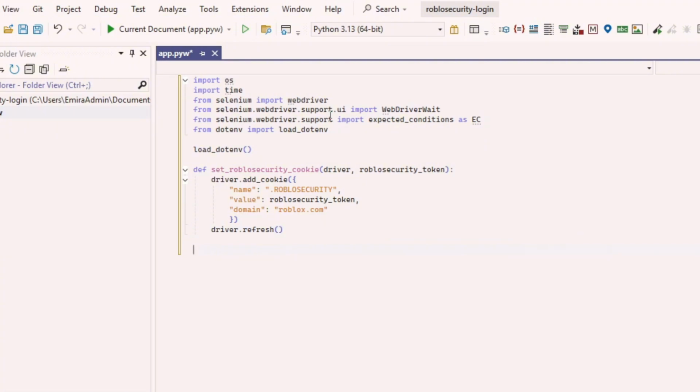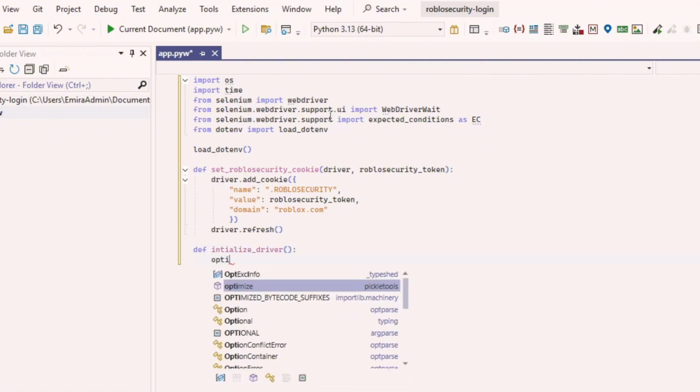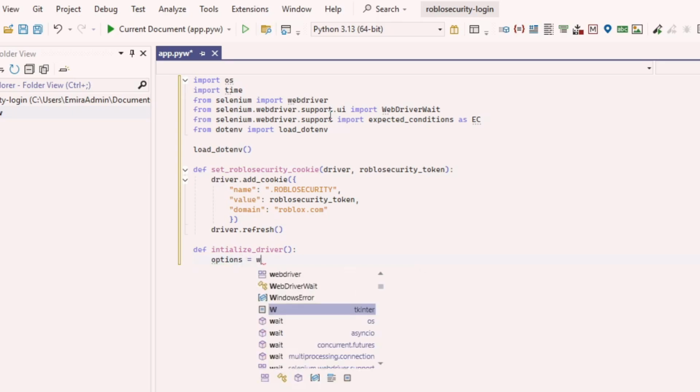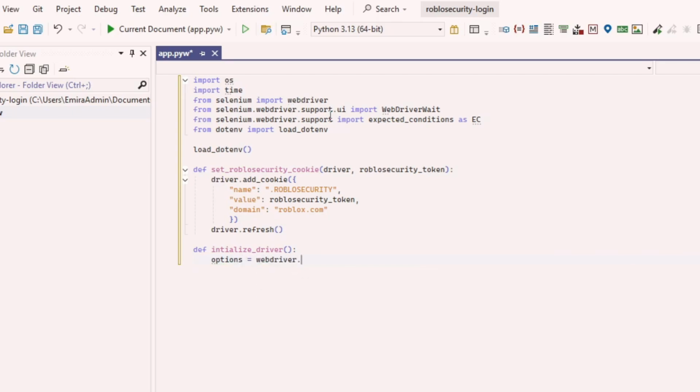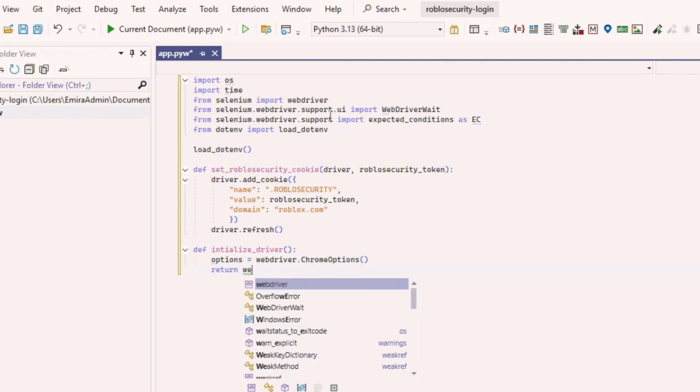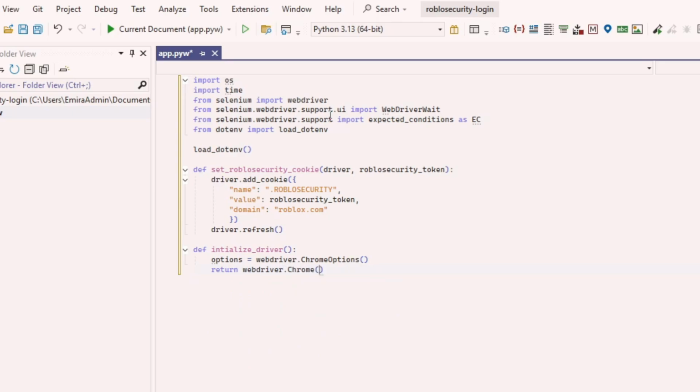Next, we're going to initialize the Chrome WebDriver. So let's make a new function called initialize_driver. And then we'll put options equals webdriver.ChromeOptions. And then we'll return webdriver.Chrome with options equals options.